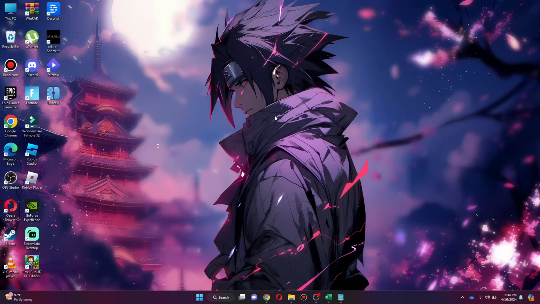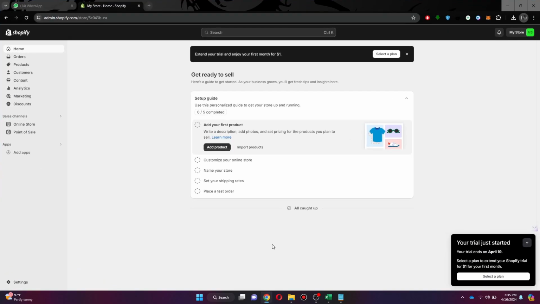Alright, let's begin. First of all, open any type of preferred browser on your PC or laptop and search for shopify.com. After that, sign into your account and you will be redirected to the home page. Here, navigate to the left pane menu and click on the Add Apps embed.